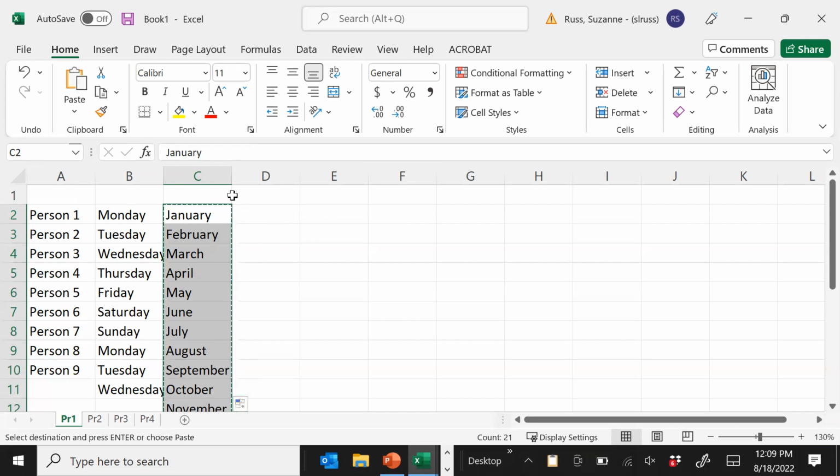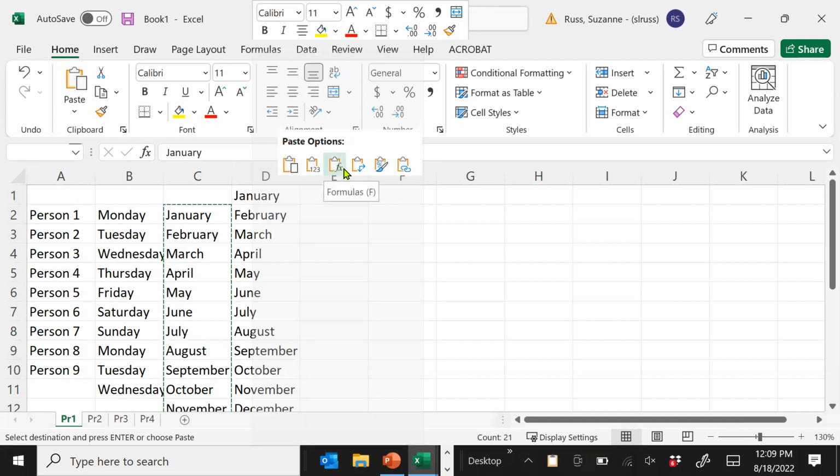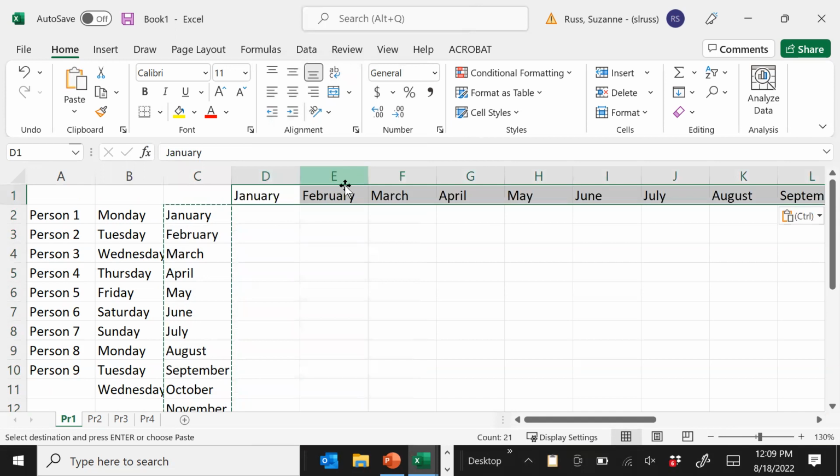Click in cell D1 and right click. Now, up on the top here, you see these little icons. I want you to go to the one that has this little blue arrow. If you hover on it, it says transpose. Transpose, click it.